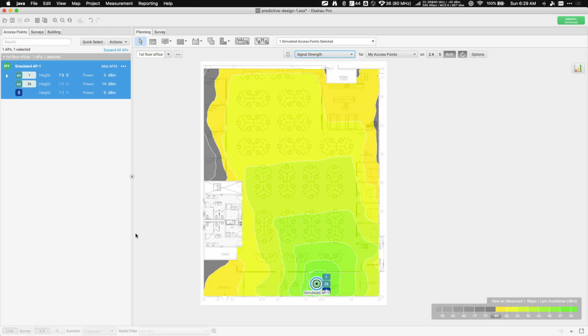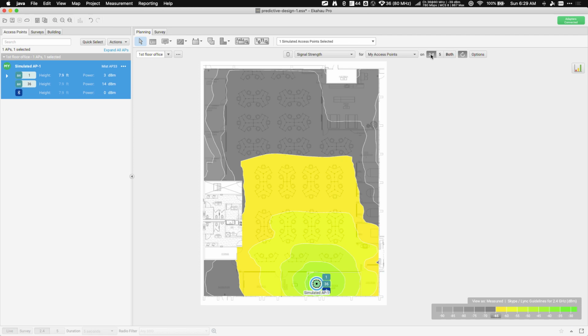So it can cover the whole floor, right? And you're looking at both frequency bands, 2.4 and 5. Right here by default, it'll already select both bands. I like to just view the 5 gigahertz. This is the 2.4, so you can see that because the transmit power is less than the 5, it's simulating a shorter range. This is our requirement cutoff right there.